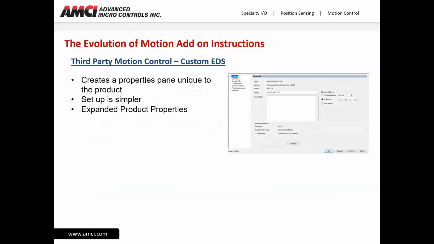Some of the more basic products use a generic EDS where the user has to set up data manually. This would be adding things like assembly instances, the data words that are being transmitted back and forth through both input and output, and in some instances, configuration, and also the data type. Sometimes that can be confusing. You've got to have a manual in front of you to do that. So using a custom EDS really simplifies that process.